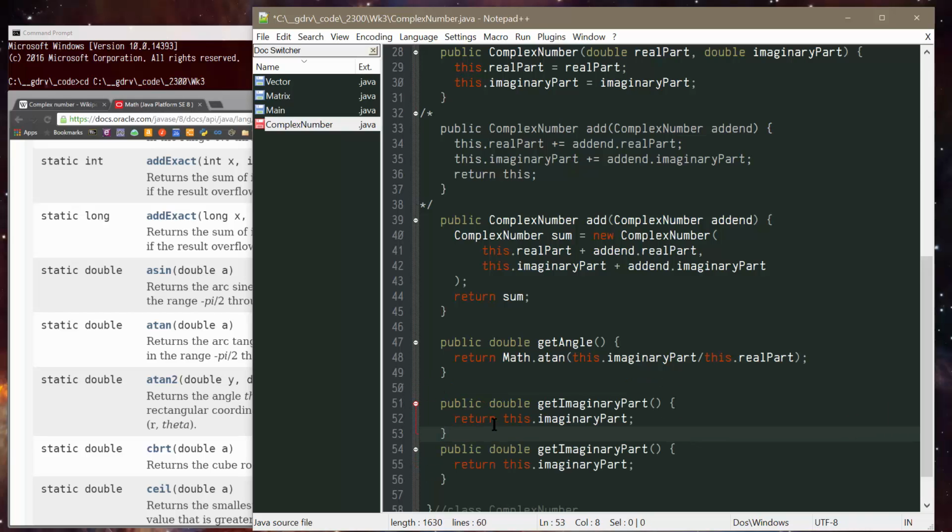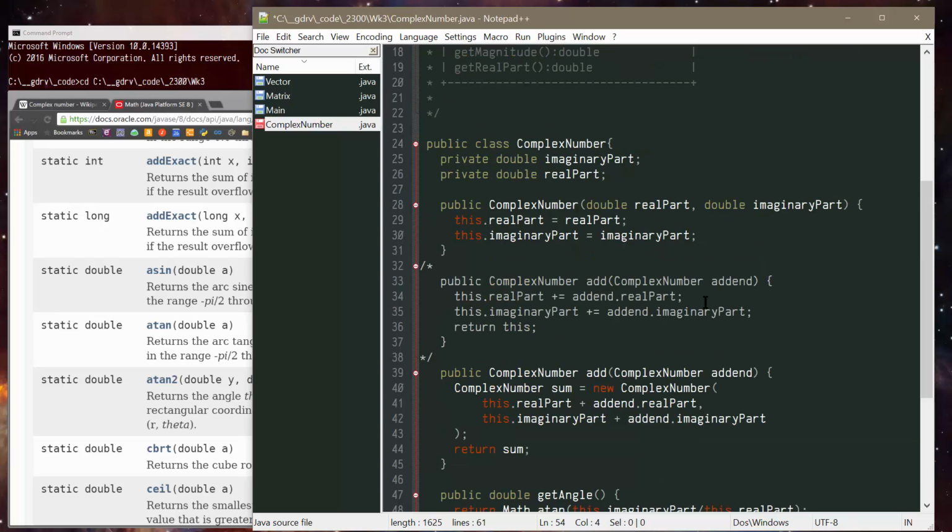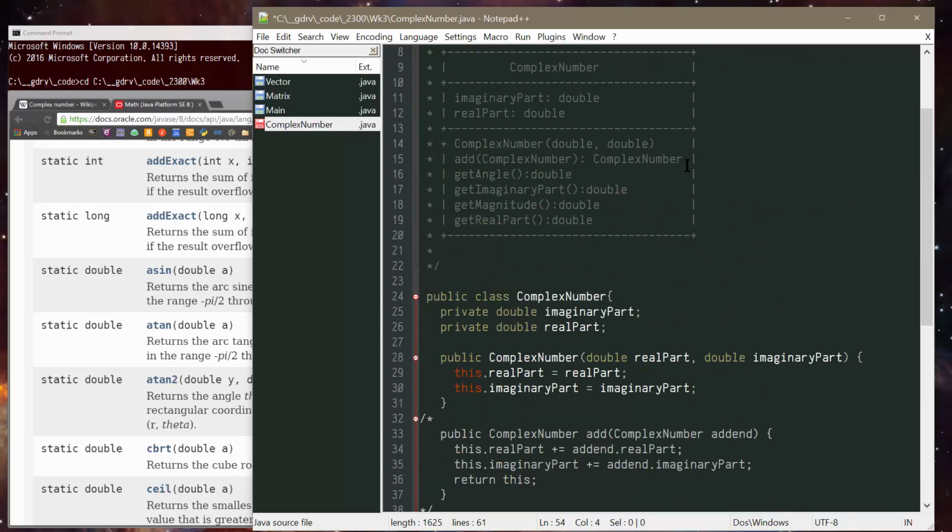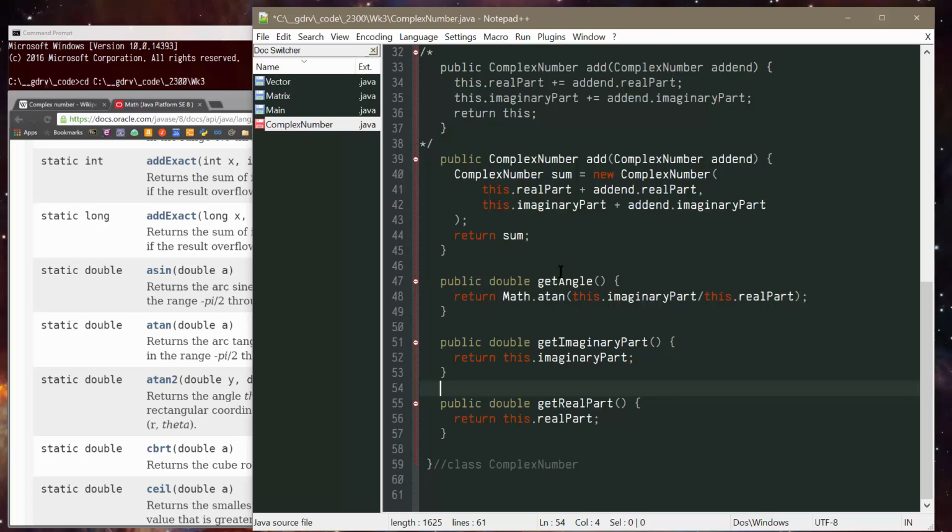And what I'll do now is duplicate this thing, and we'll do the same thing for the real part. And this is just going to be return the real part. That's going to do it. Okay. Now then, the last thing that we will do in this class, and I kind of got them out of order, but that's okay, getMagnitude is the last one.